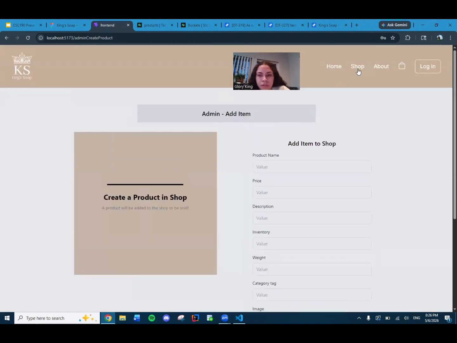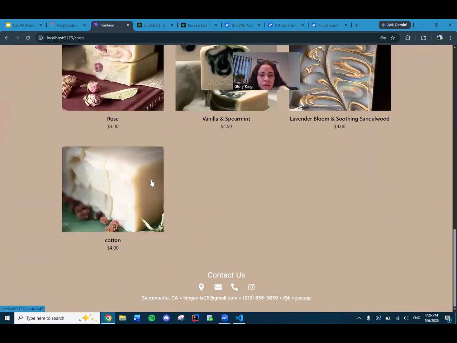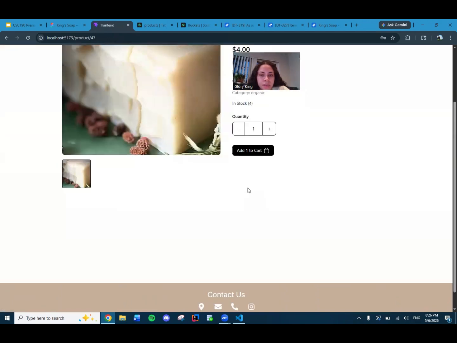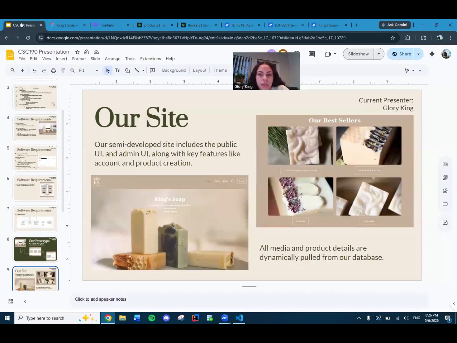And if we go back to the shop page that I showed you earlier, the product shows up here because it's dynamically being pulled. And that's all the details that we inserted with the stock for, and we can adjust the quantity accordingly. So now I am going to turn it over to Imran.